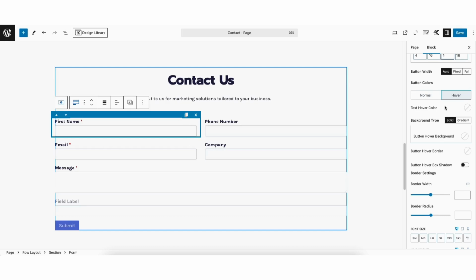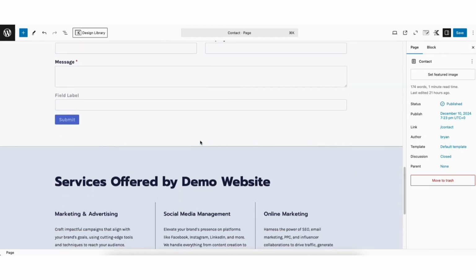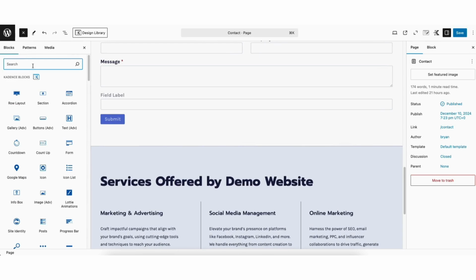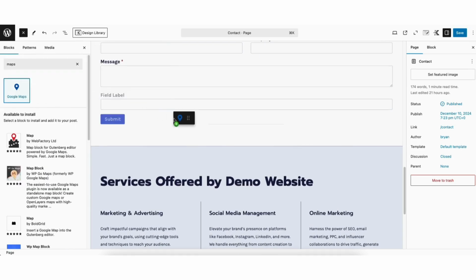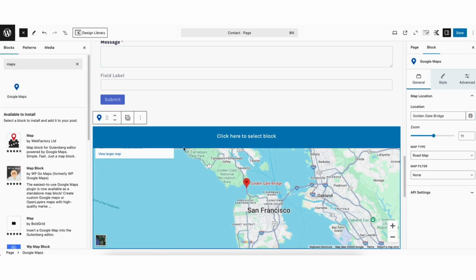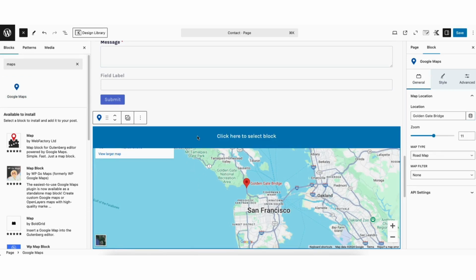Next, I want to cover a map for your WordPress website. I'll scroll down to where I want to add it on the page. Click the plus icon in the top left. Type in maps. Click Google Maps and drag it into the page where you want it. You'll see the map showing here. Scroll up to the top of the map. You'll see this click here to select block.